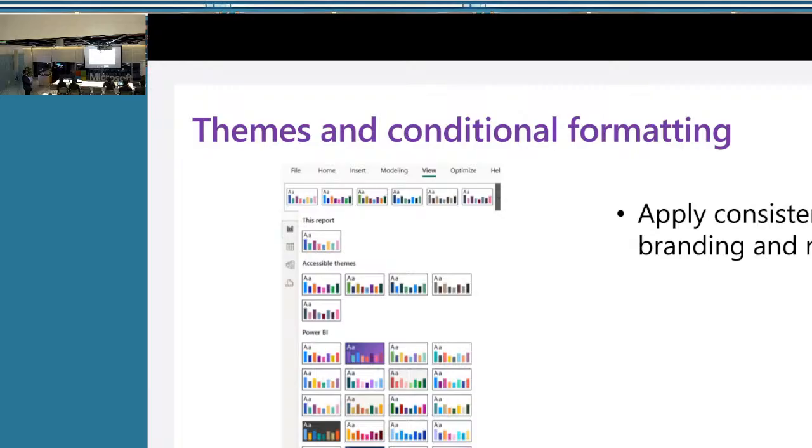In a lot of organizations, one thing you need to think about is branding, right? Any governmental report needs to have the logo at a certain place. It needs to have this color scheme, the sizes, all these things. So you can create a theme and then make it consistent across the organization.